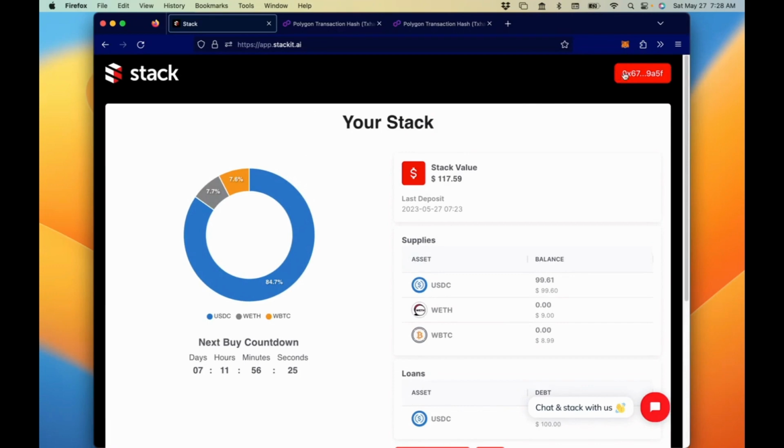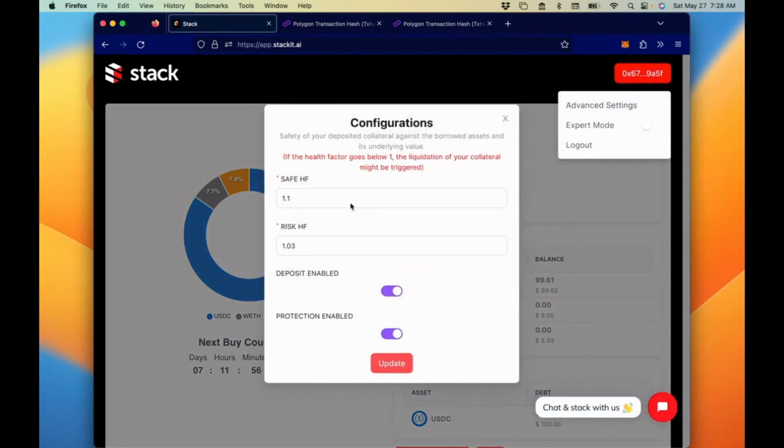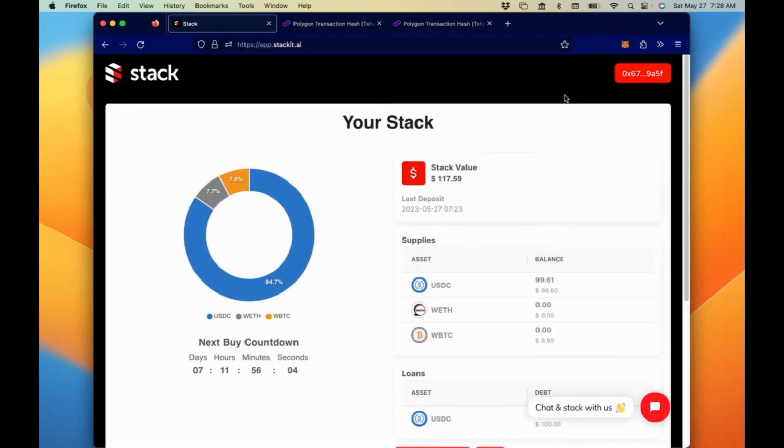Now let's get into the other settings. So here, the settings, these are for pros who understand the world of decentralized finance. If you want to change the health score that you are using, you can do that. These are the safest numbers we've come across. But if you want to be safer, you can change these numbers. But again, do that at your own risk.